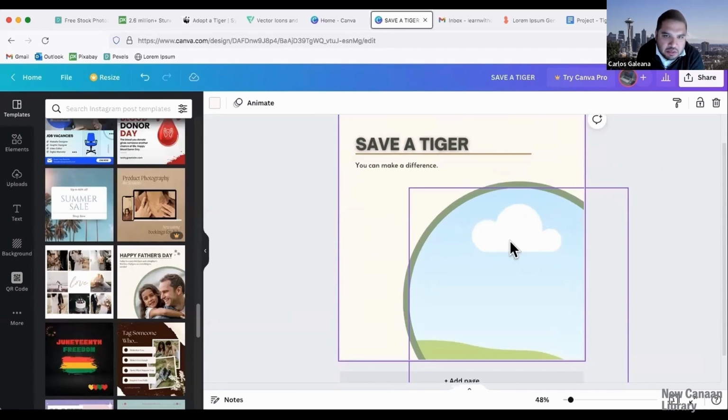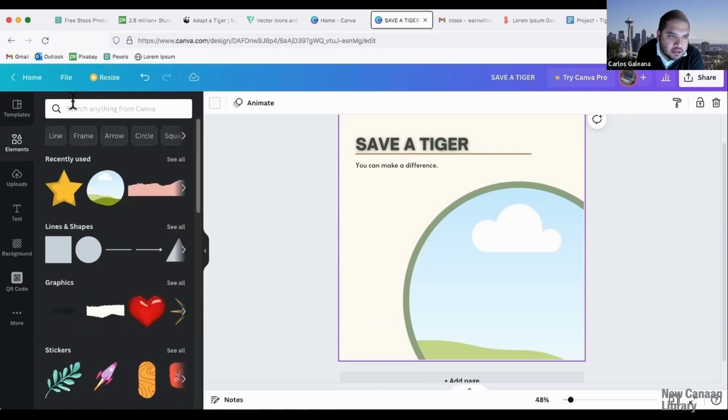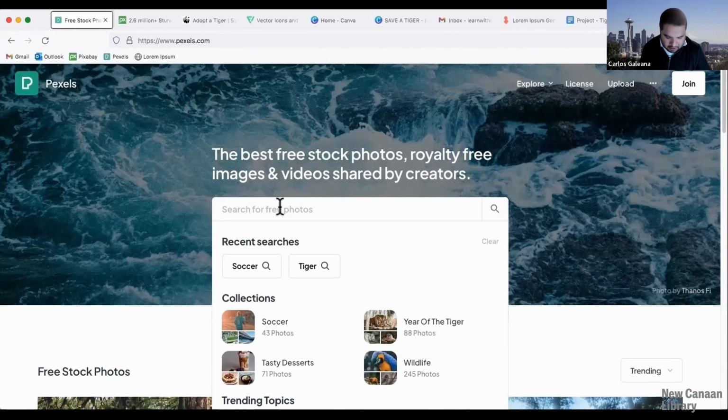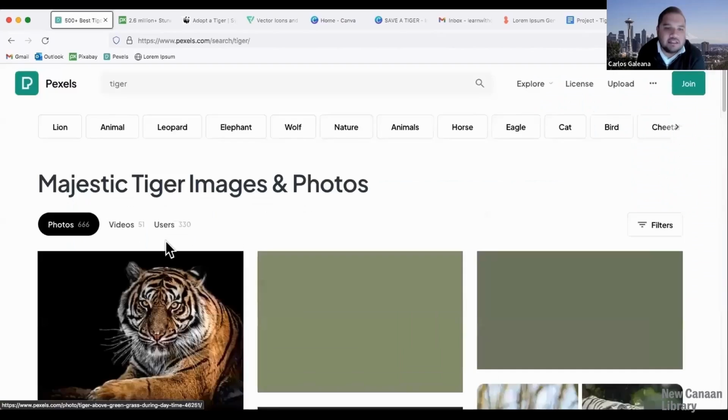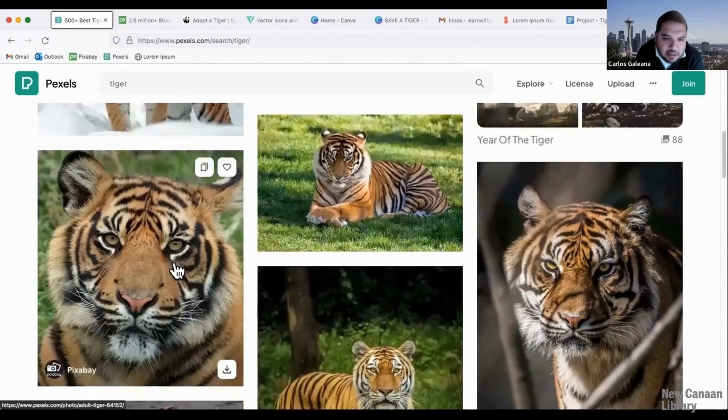So now I need some pictures. There's a whole bunch of pictures you can put on here. Canva has some that are already available to you. You could just search for it. But for me, I'm going to add some pictures from a website called Pexels, spelled P-E-X-E-L-S. And I'm going to go ahead and search for a tiger photo. This website is an image library where you can get free, really high quality photos for your projects.